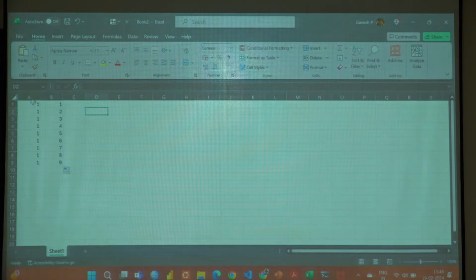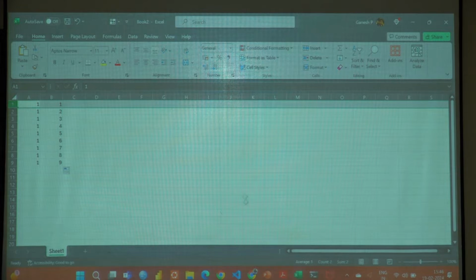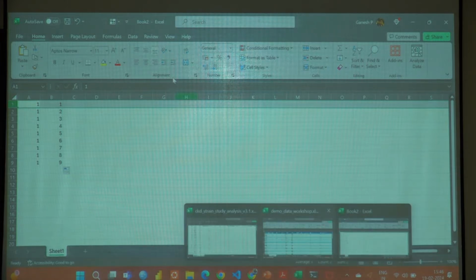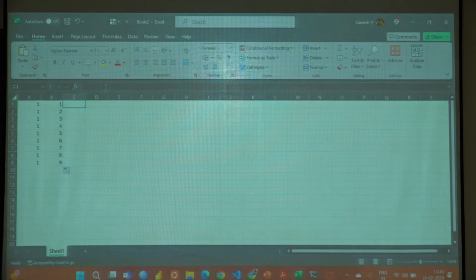If you hover over the column, you can see it becoming a thick black arrow. When you select that, it selects the entire column, and when you hover over the row, it again becomes a thick black arrow, which will help you select the entire row. And the last aspect would be the formula part.